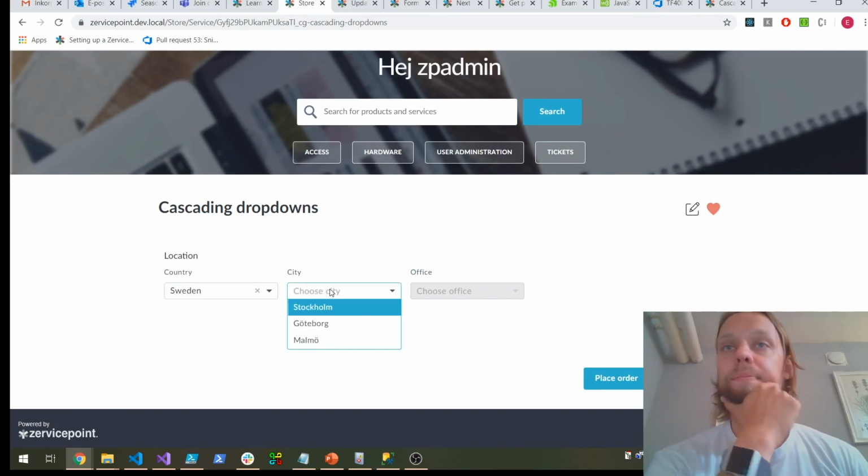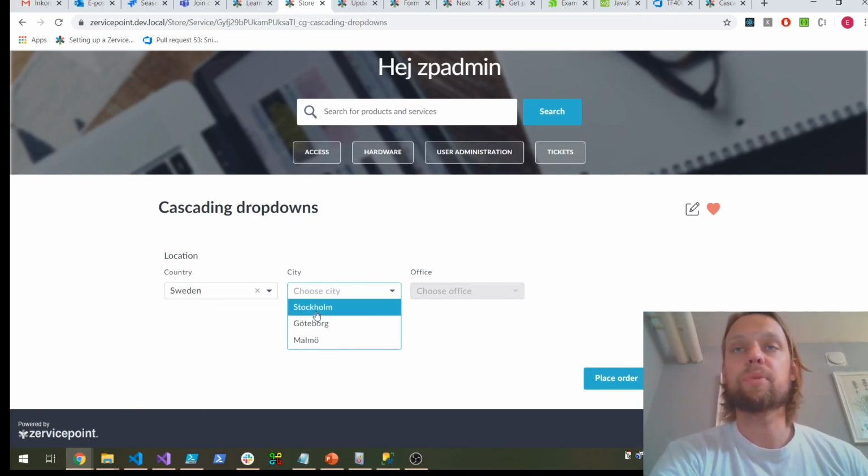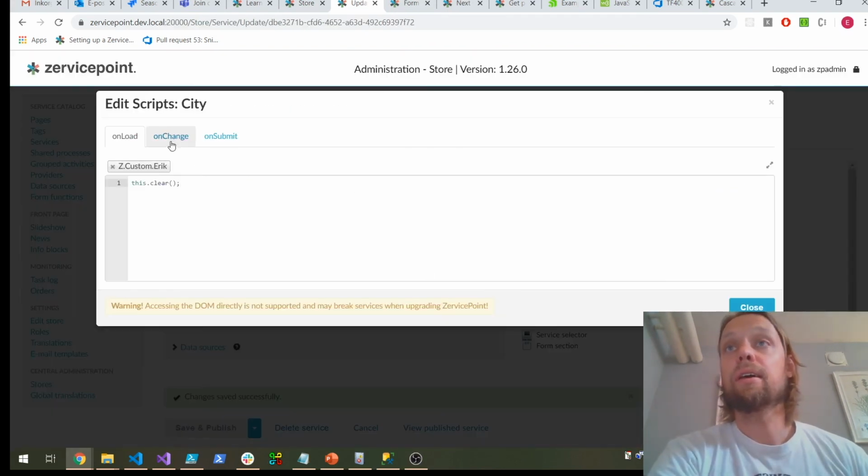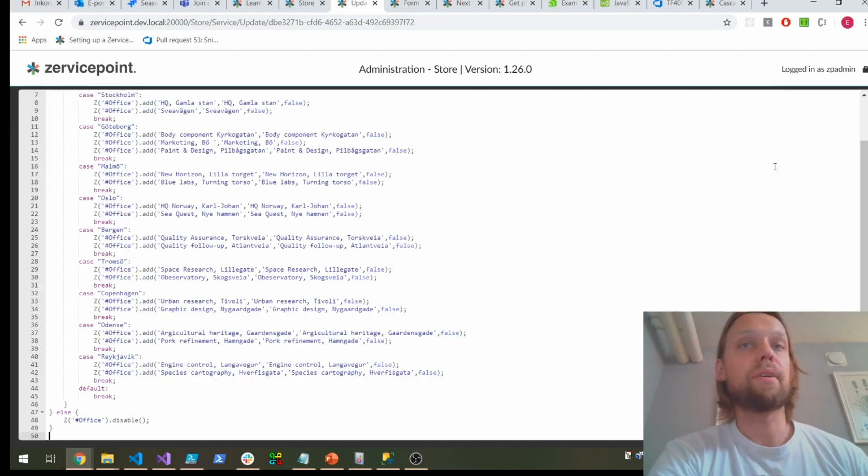I select Sweden, and we get all the eligible cities. And this will work even if this data is local in this service as well.